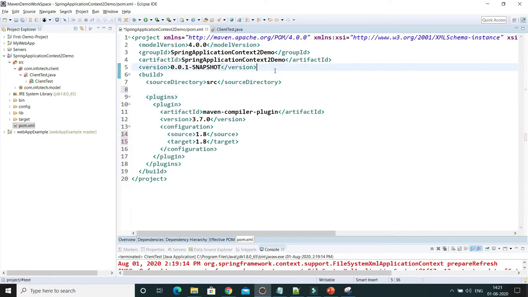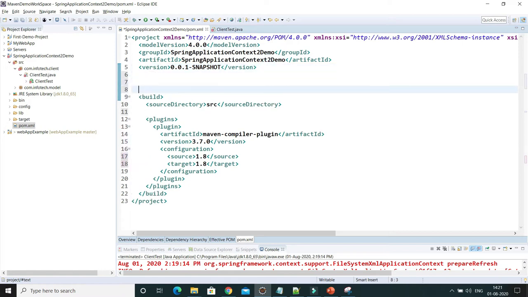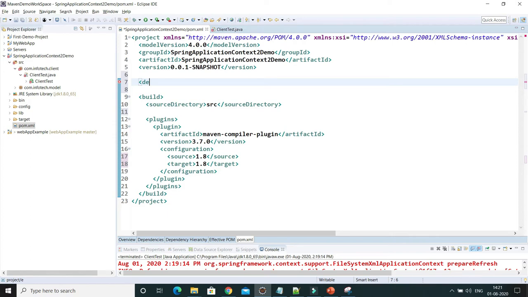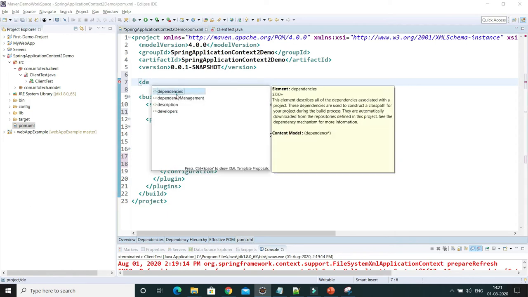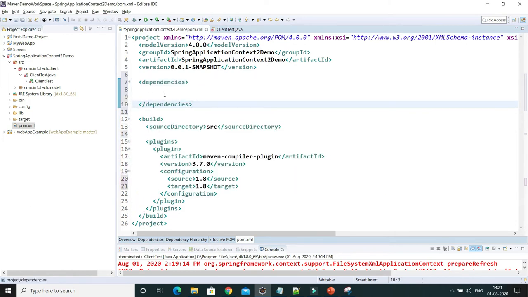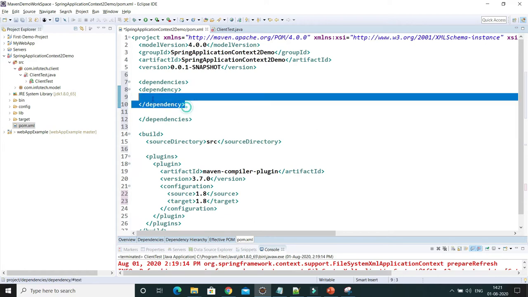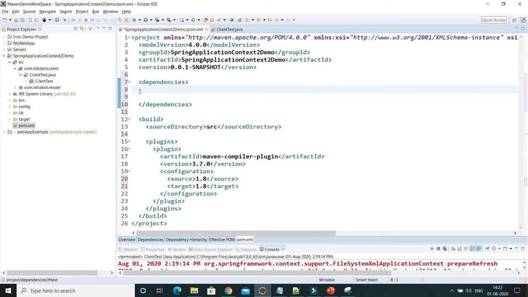So before the build you have to write dependencies. Inside the dependencies you have to list all your dependencies, right? So we have a dependency tag, and here you are going to write all the dependencies. Here I'm not going to add these things manually.